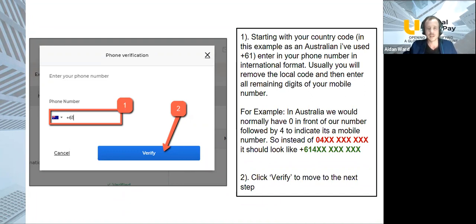Does that make sense? Can I get some ones in the chat if that all makes sense? Lovely. Thank you, Krishna. You absolute legend. Awesome. Cool. So once we've entered in our mobile number, we click that blue button that says verify, and we move on to the next slide.